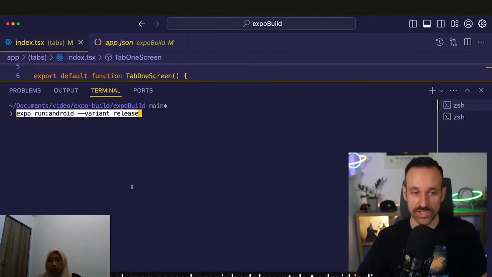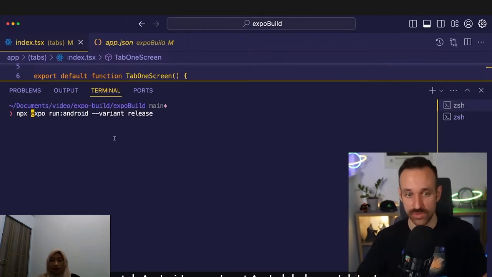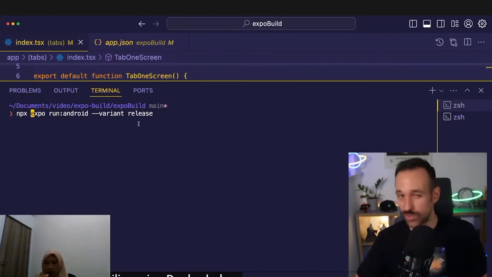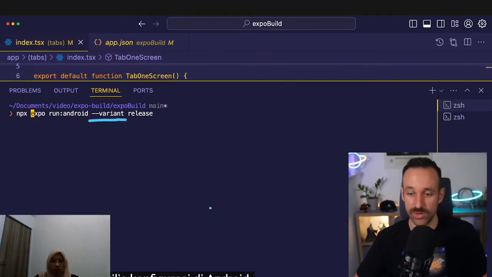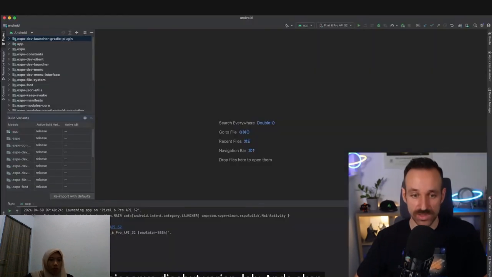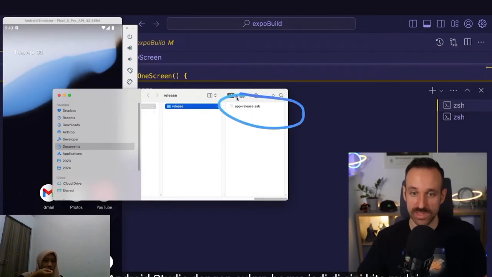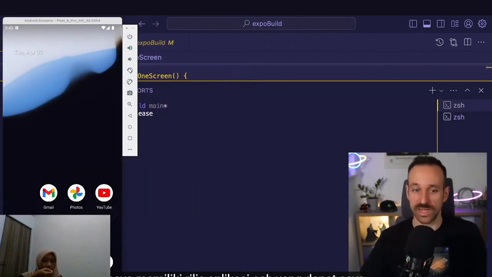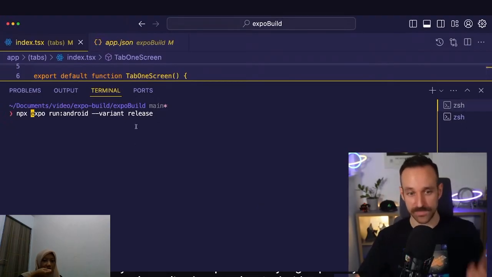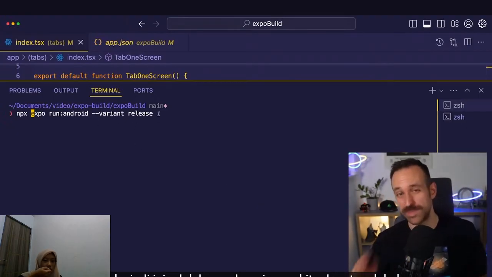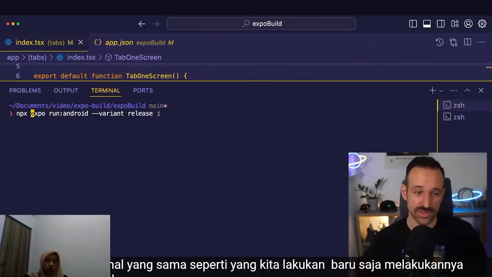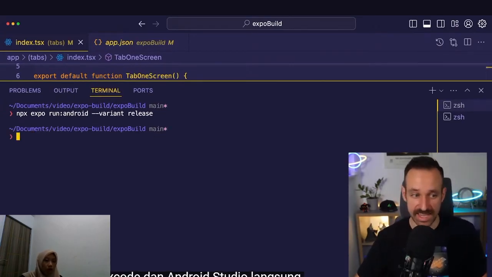Same thing is almost true for Android. So for Android, what you could do is npx expo run:android and then using --variant release. Instead of configuration release, on Android it's usually called a variant. Then you would build your release variant, and this one actually built my release through Android Studio. Pretty nice. So here we go. I do have an app-release.aab that I can drag onto my Android device. Okay. So this is the way we could do the same things that we just did with Xcode and Android Studio straight through the Expo CLI.